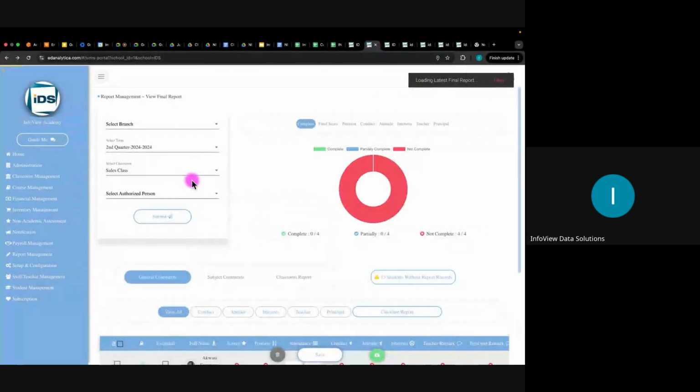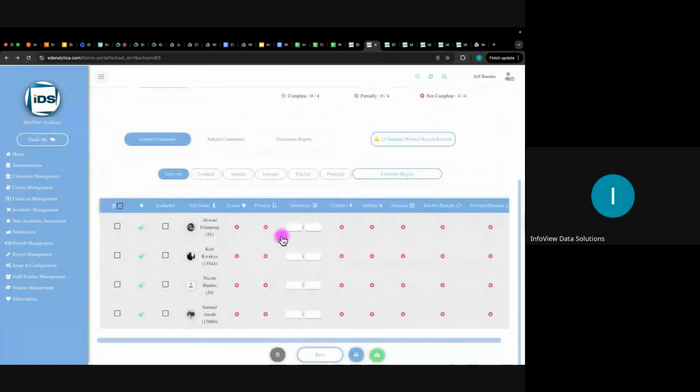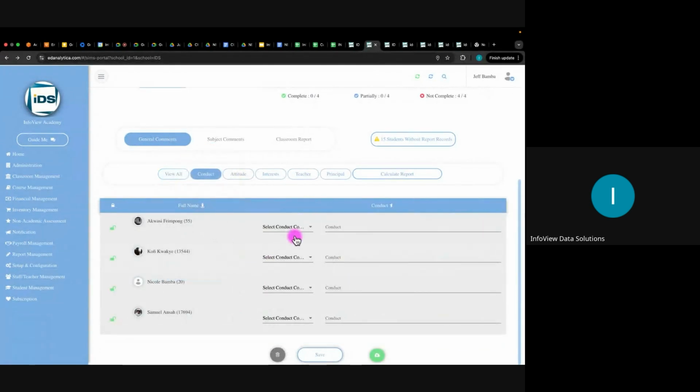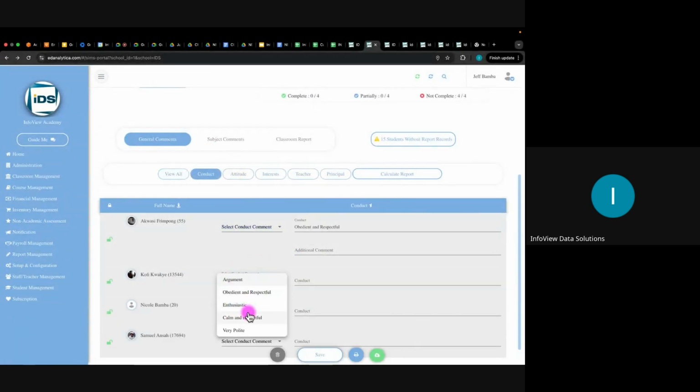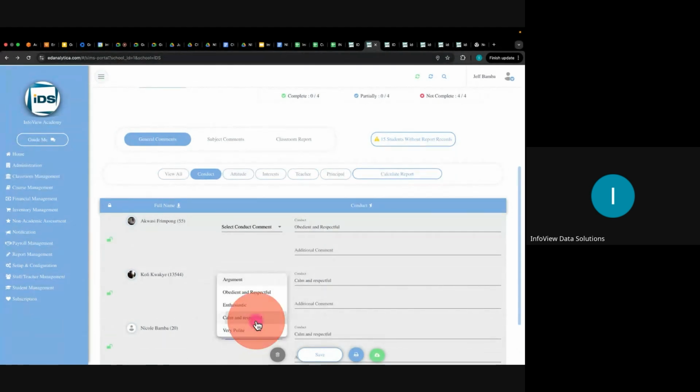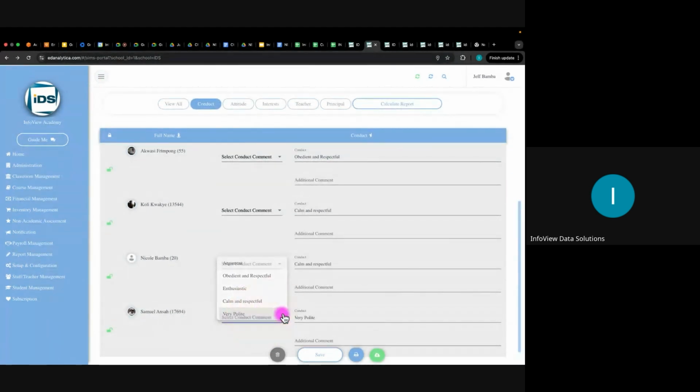So I'll pick this class. And here you have attitude, conduct, interest, teacher, and principal. So if I click on conduct, I'll be able to select a conduct for every child directly from the system without having to type. This feature is called Comment Bank, where you will be able to set up a list of comments, and then the teacher will just need to pick, and then it will fill in for the teacher.